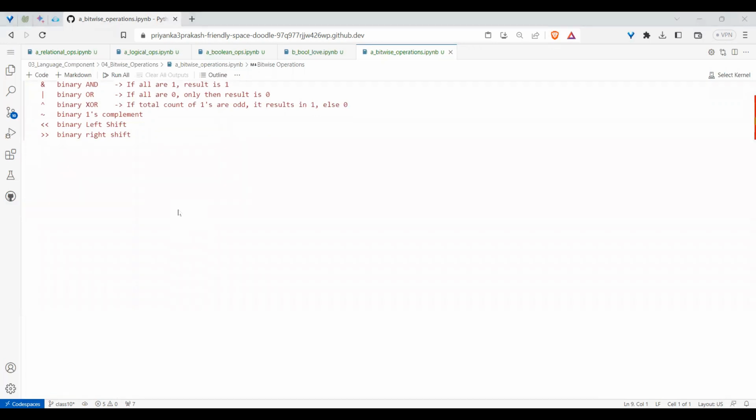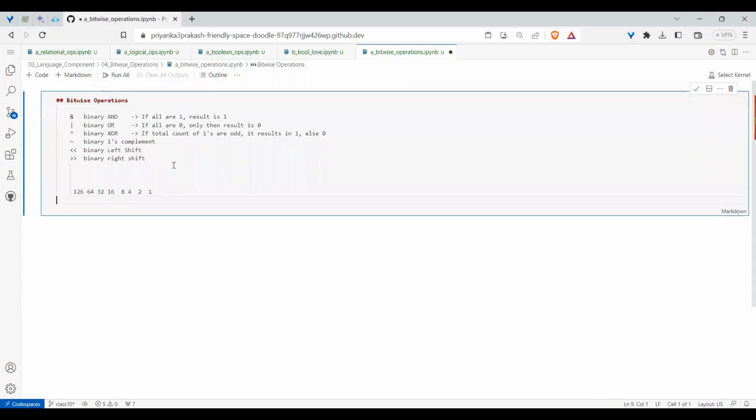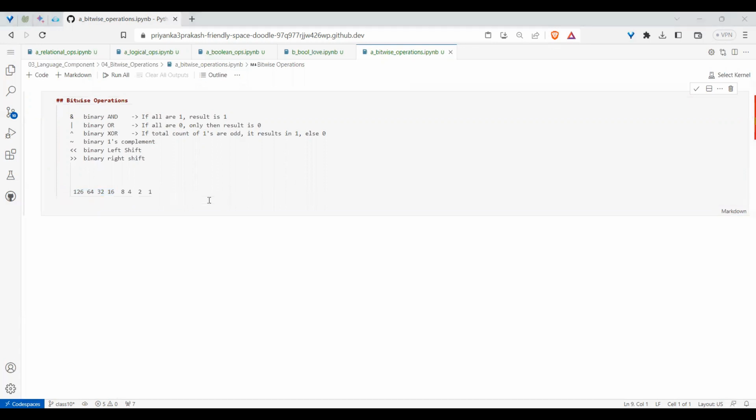Any number we can represent in binary form, right? I will show you that. With that, you will understand. If I have a number, generally binary format means powers of 2. 2 to the power of 0, 2 to the power of 1, 2 to the power of 2, 2 to the power of 3, like that it will go on. If I take any number, I need to represent it like this.